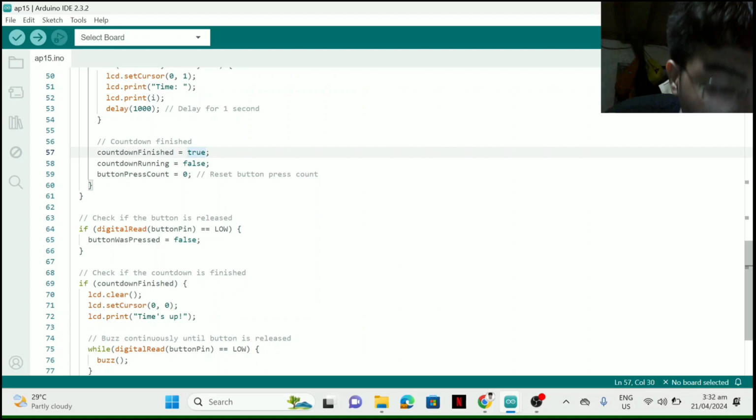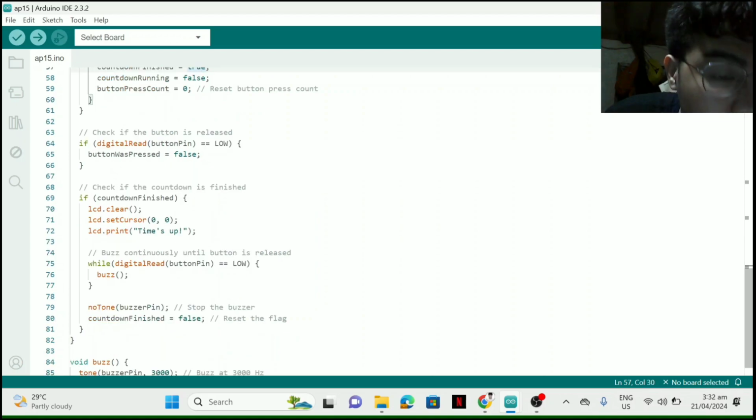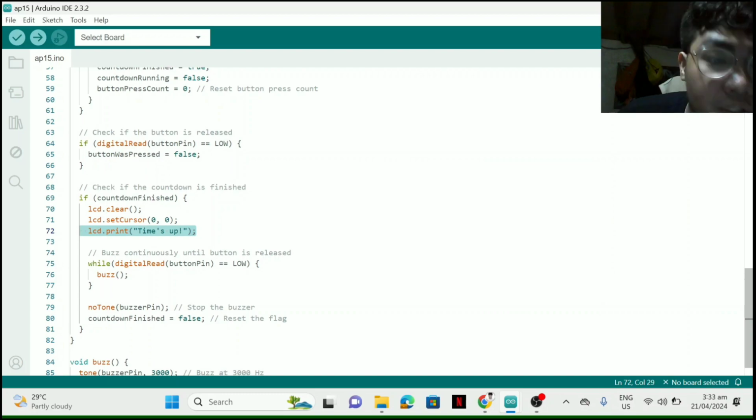Now, next will be checking if the countdown is finished. Same as before, but at the same time, the LCD will be displaying the message time's up. Next will be the buzzer. The buzzer will sound continuously until the button is pressed. If the button is not clicked, the buzzer won't turn off.